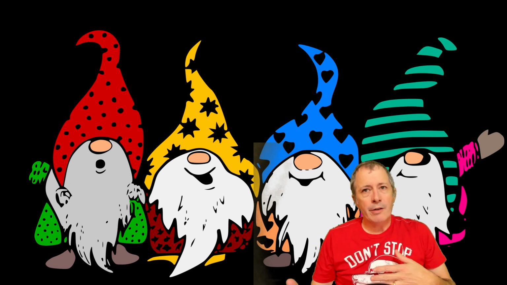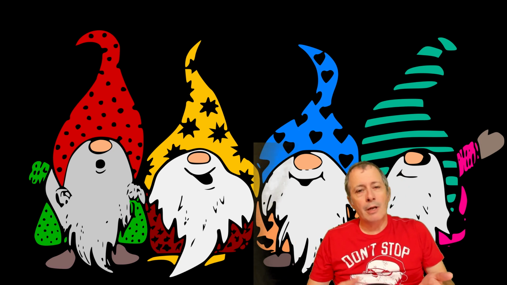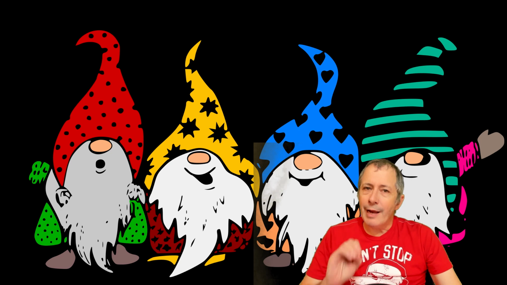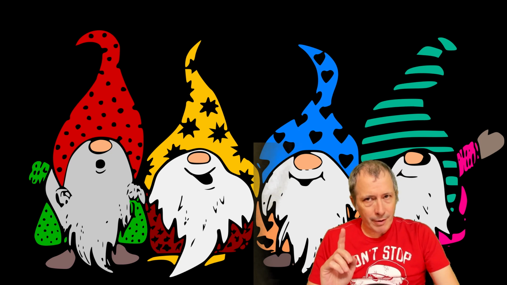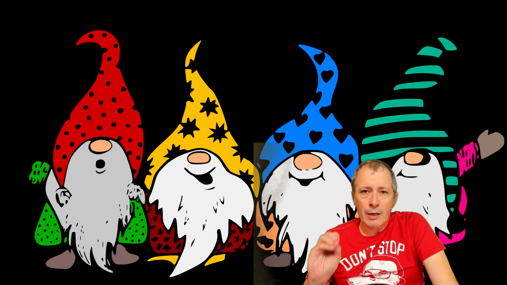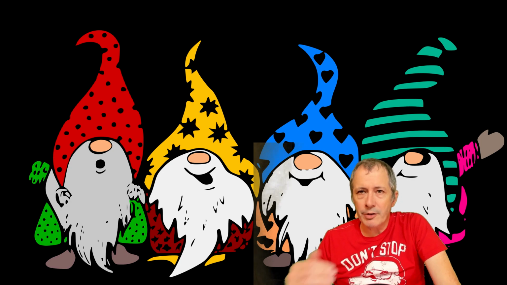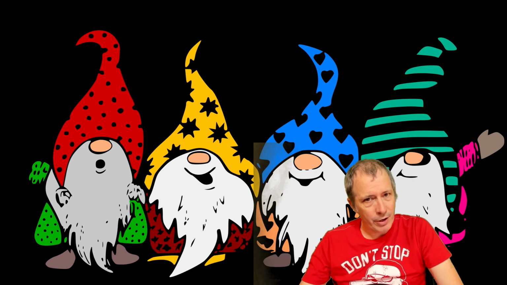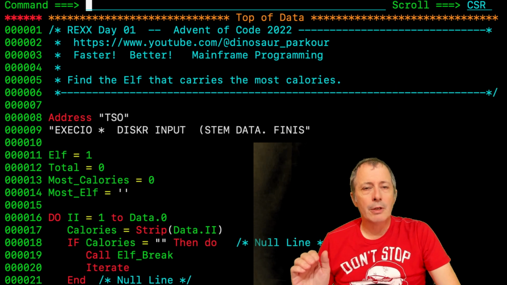Now that we have an idea of how the data is formatted, it's time to view the code. The answer to the puzzle is the amount of calories, so the logic needs to calculate the total number of calories for each elf and figure out which elf carries the most calories.